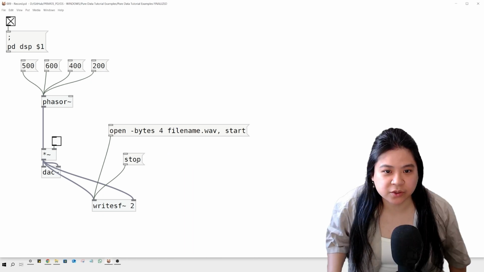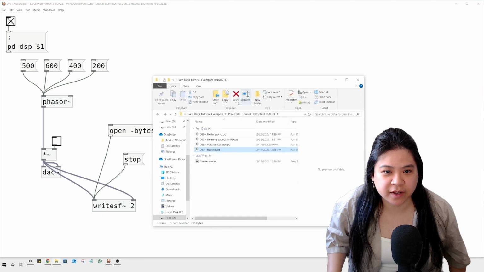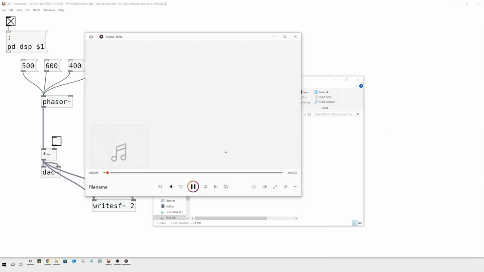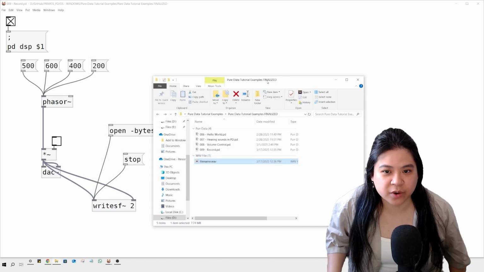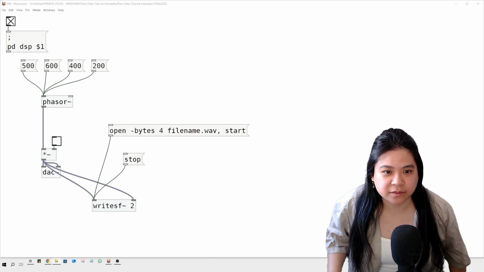The WAV file is stored in the same folder you saved your patch. I'll go to the folder where the patch is saved and I will open the audio recording. See, we just recorded the audio file of what we wanted. It's really easy to record sounds coming out of the Pure Data software.